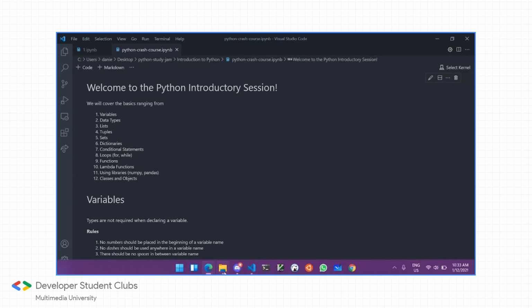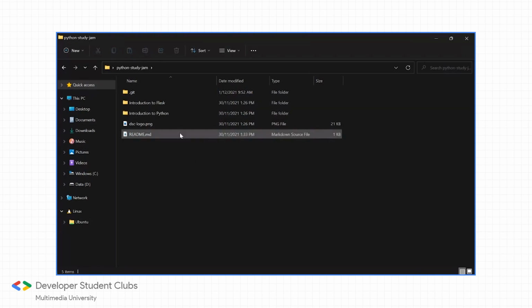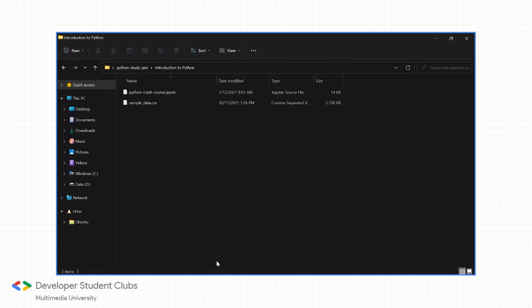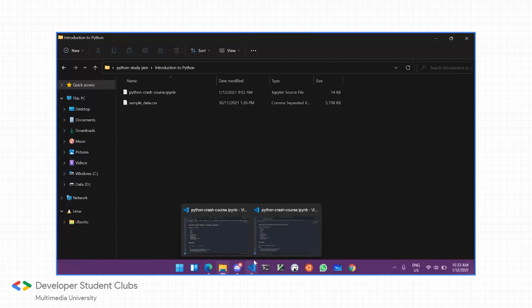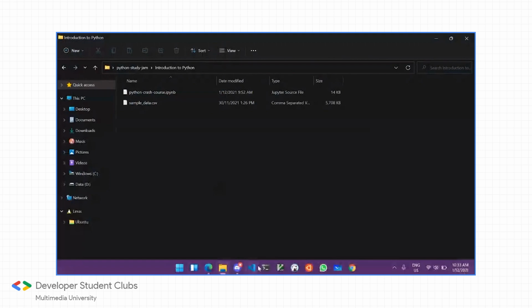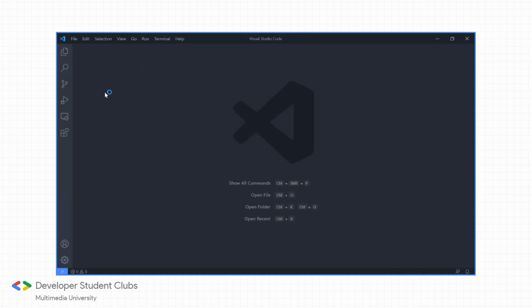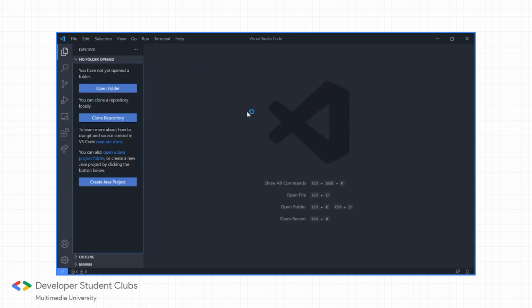And inside the zip folder, you should see two more folders, Introduction to Flask and Introduction to Python. And show them how to open the file via VS Code. Yeah, true. Okay, so for those who don't have VS Code by default as your editor, what you can do is firstly open your VS Code, right? Okay, so by default your VS Code should look something like this, right?